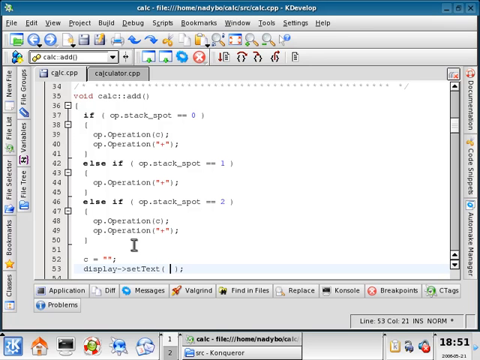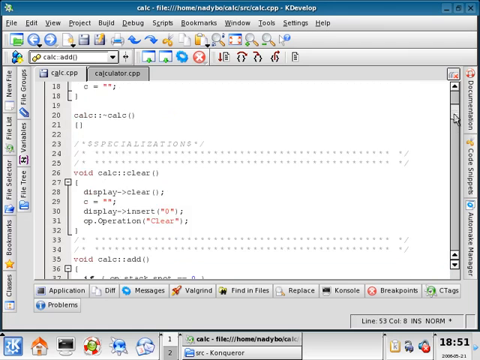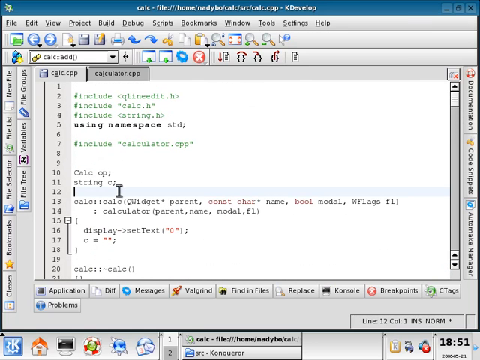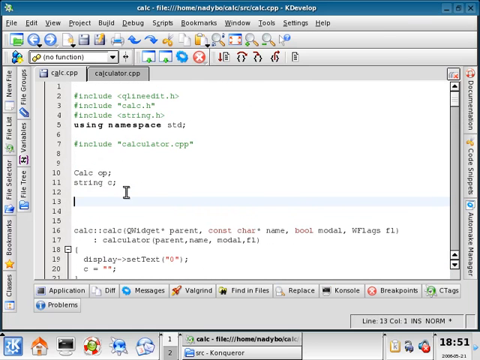And now what we have to do is convert that accumulated number that we have to a string, because the display function, the set text in the display object, only accepts strings. So before we finish the add function, let's scroll all the way to the top, and I guess we'll do it right below this. We're going to write our own float to string converter.